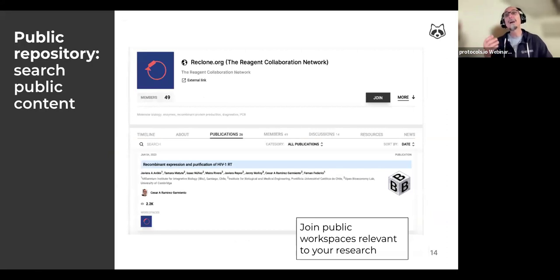Protocols.io also has some open communities as well. These are set up as workspaces. So if you use protocols.io, you will very likely have your own private workspace. But some workspaces are open for all to join.